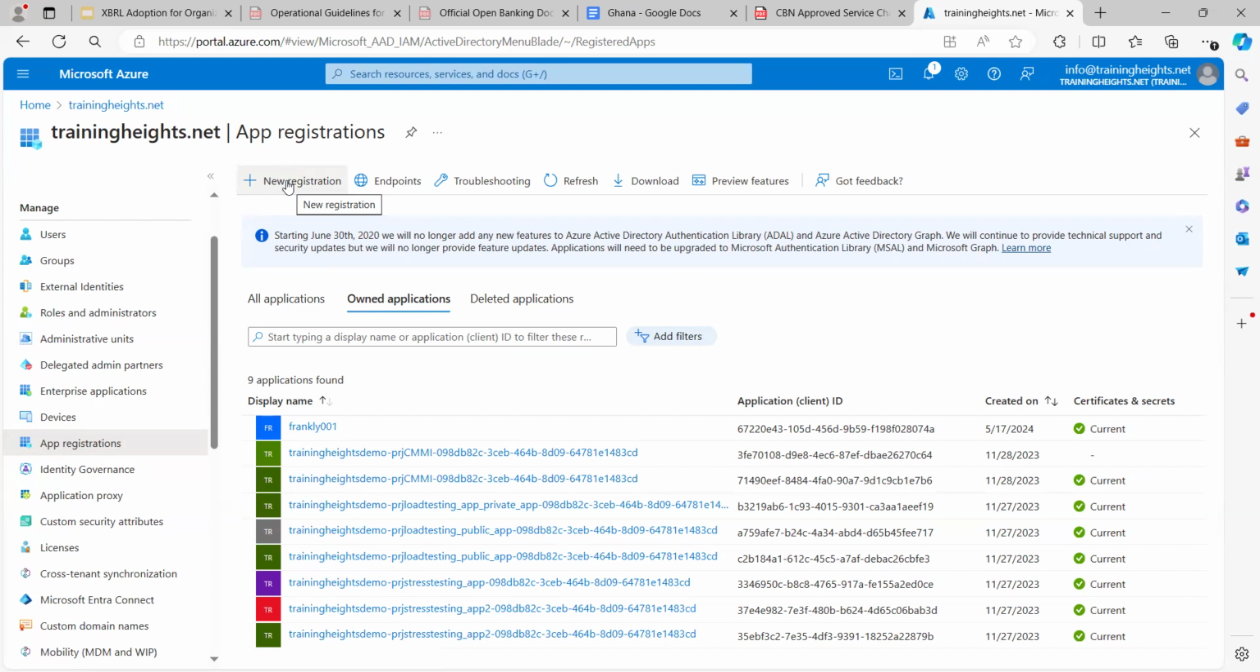After doing that, the next thing, you can see I have an application here that I have registered, and I call it frankly 001, which is the application that I've registered. So it's this application that I want to use in our Visual Studio. So just follow the default setting and you'll be good.